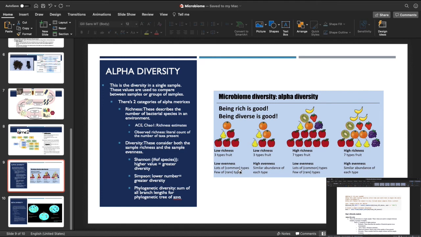Evenness is like how, ideally, they're not all the same, but you want high diversity and high richness, because you want to be able to say there's a ton of different people there, and it's not just a ton of bacteria that are all the same one, right? Because that's actually unhealthy for an animal to have a low level of evenness or a low level of richness. So here's a good example to explain that.